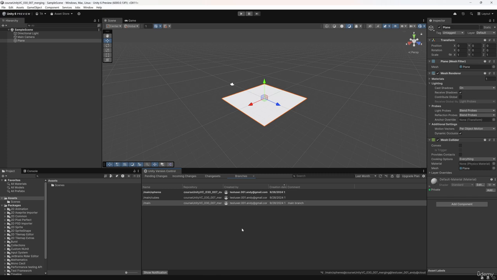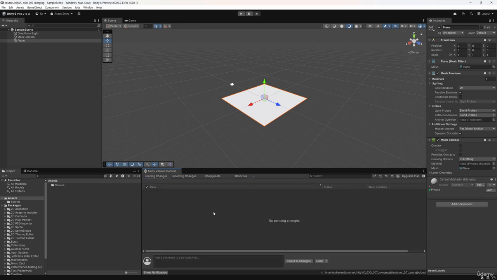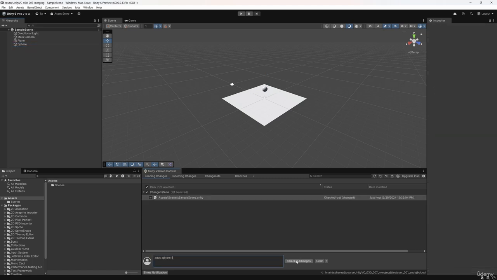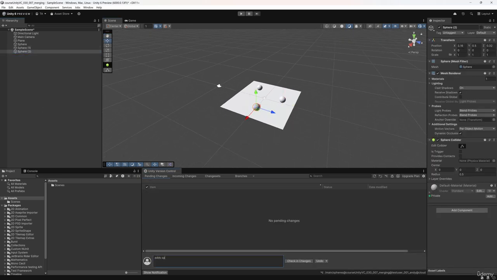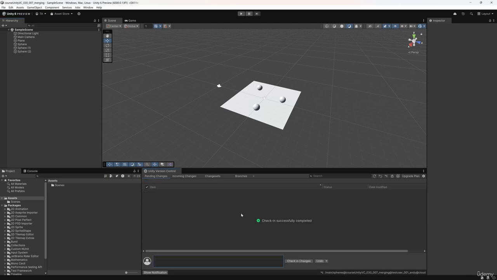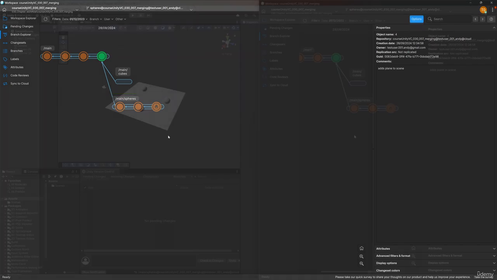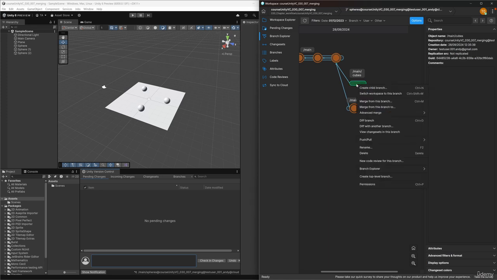Since I'm on the Spheres branch, let's start adding some spheres and create a couple of change sets. Back in Plastic, we can see what happens. All 3 new change sets are organized in the new branch, which is indicated by the rounded line. If I want to switch to another branch, I can do that again by right-clicking and switching the workspace.